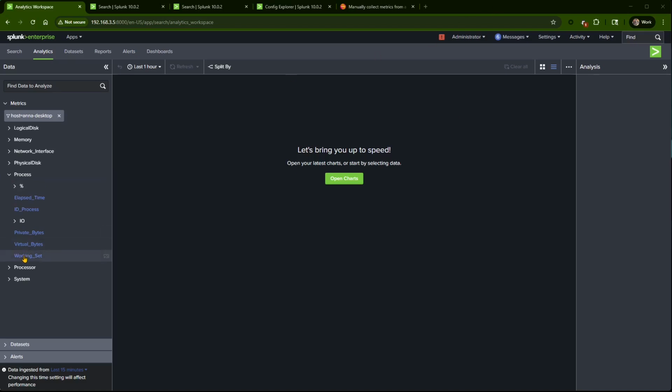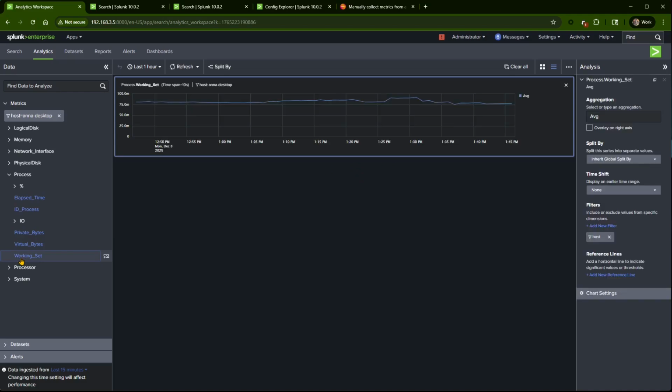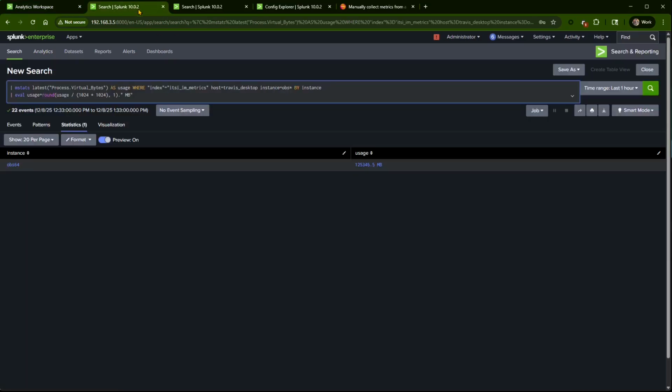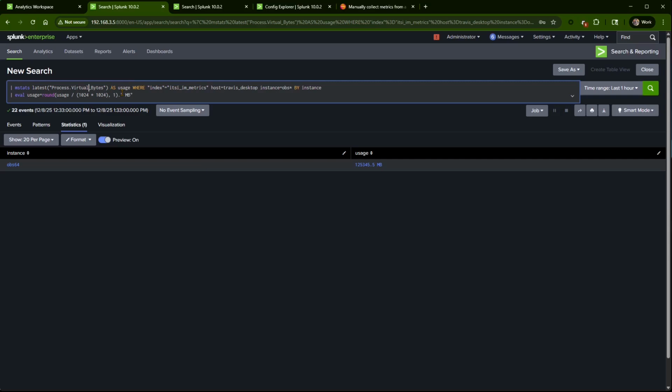If I come down here and click on working set, that'll add that in and show you a working set. What they did is they went in and crafted a search to look at just the one computer and just the one, it's called instance, which I can jump over to a Splunk search to show. I've already got it up and running. It's mstats, and like I said, you can come in here, chart actions, go to open in search, and you can get to the point that I have here.